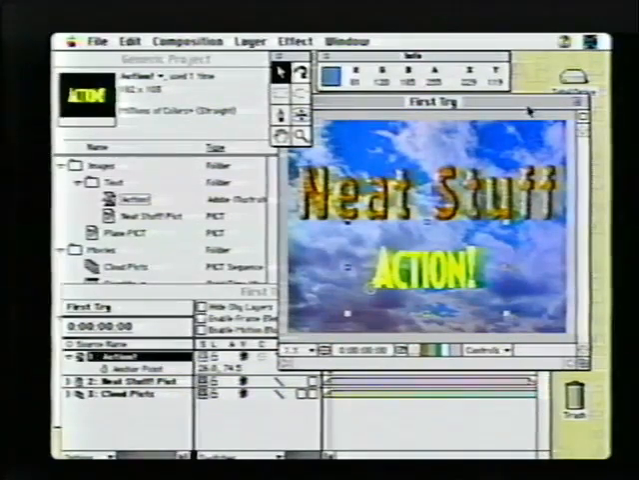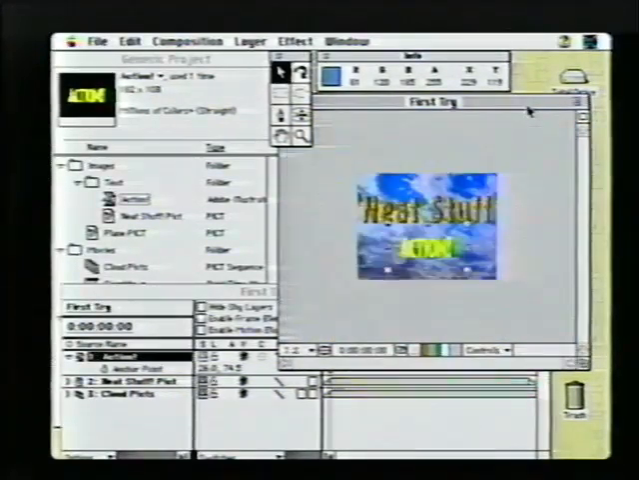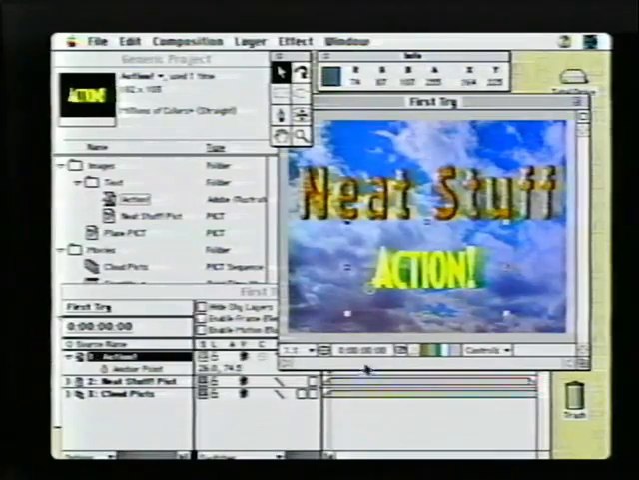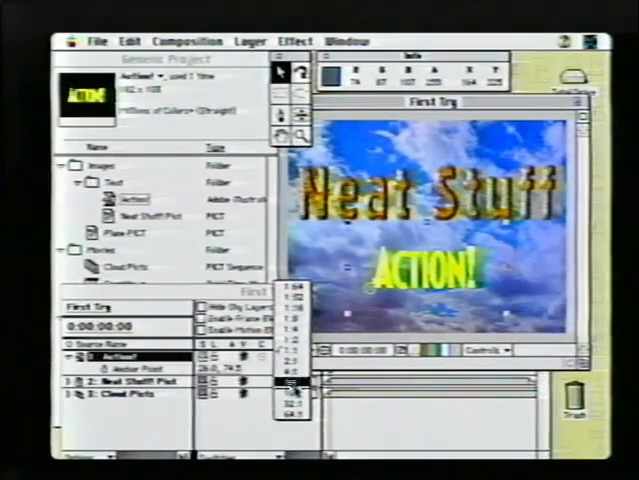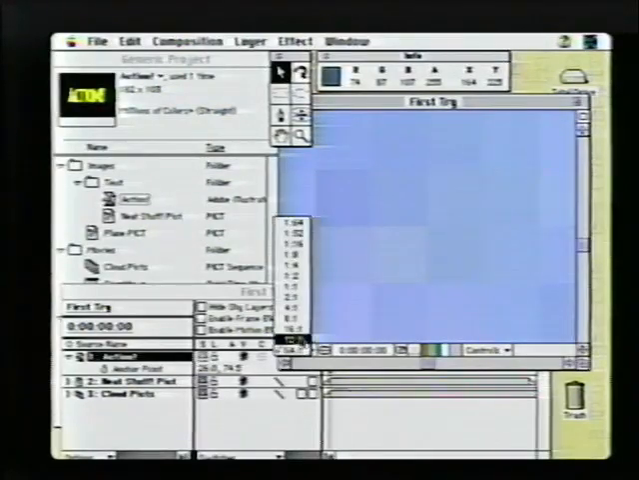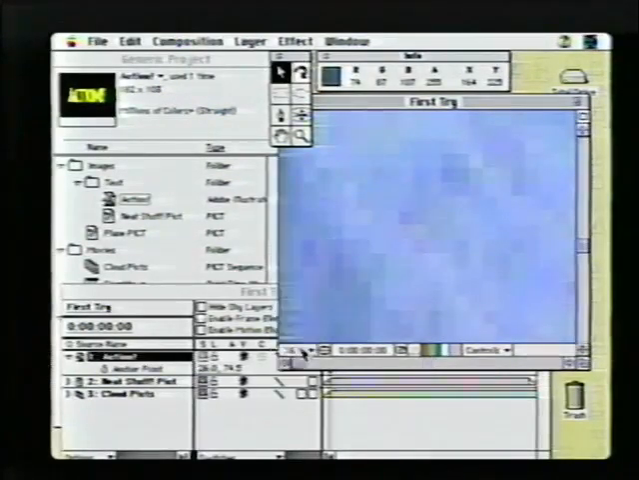Now, in addition to those choices, you can also select any of a variety of zoom ratios from the pop-up here in the bottom left corner. Once again, this pop-up doesn't resize the window.